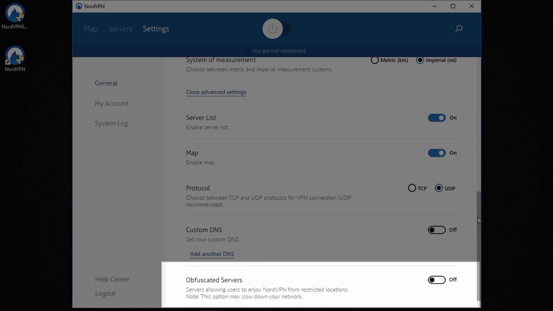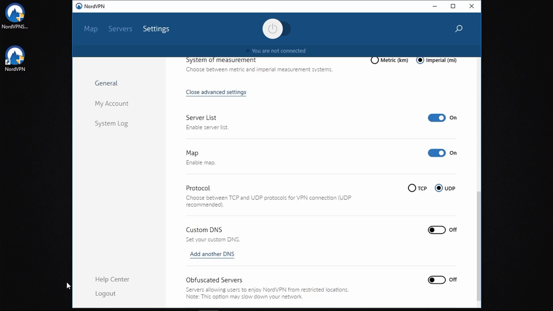The obfuscation setting is important for users living or traveling to countries that block attempts to access restricted foreign content. Quite often, governments will make VPN usage quite difficult, such as China. By switching on this feature, you'll employ Nord's very own connection methods that can help you to bypass tough firewalls.